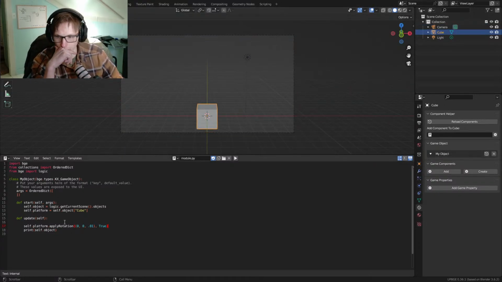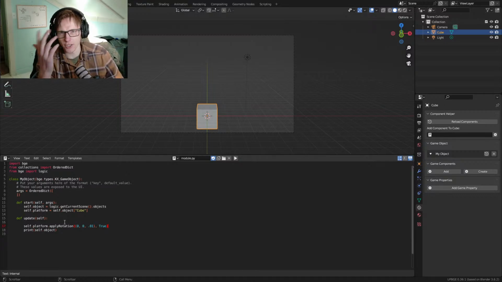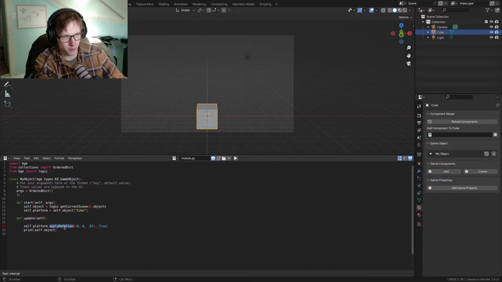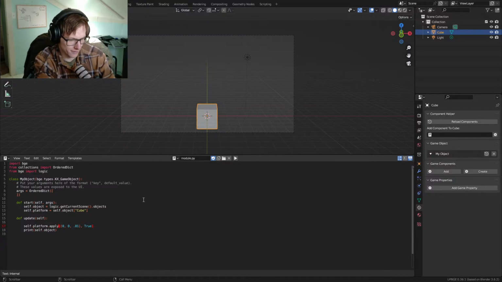So right now I'm applying rotation, and I think I might change this. Instead of applying rotation, well, I'm obviously going to change it because we want this platform to move towards us. So let's just do, instead of apply rotation, we're going to go apply, what's it called? I might actually have to look it up. Apply movement, I think it is. Let's just try apply movement.